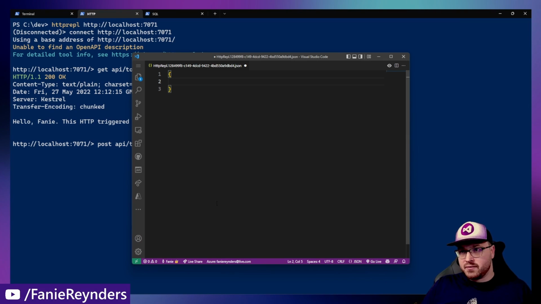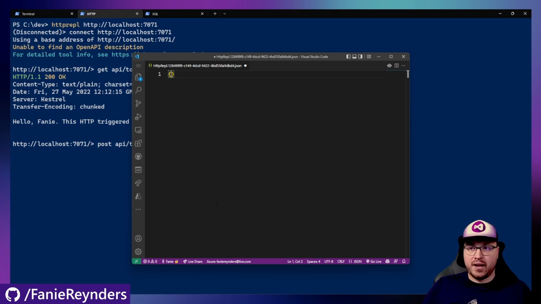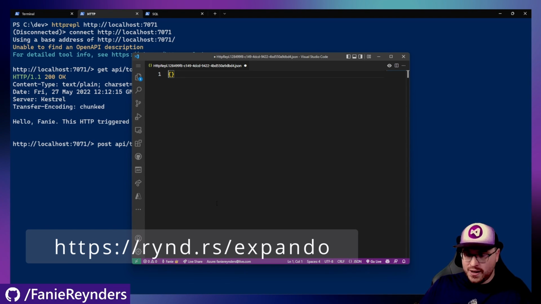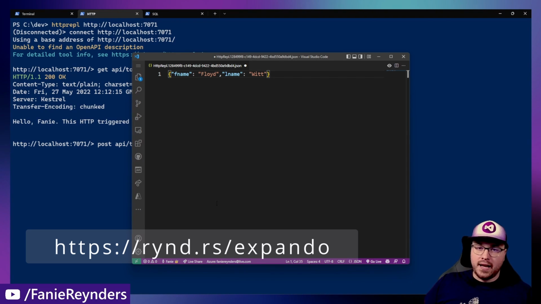But I actually want to show you something else. I have installed an extension called Expando that I created myself a couple of years ago. And this allows us to generate JSON, CSV, and all kinds of other things for our testing data. For example, you can go fname, lname, and then if you press Shift Enter, it will generate a completely random object with a first name and last name, etc. Do check out the link below about Expando and how you can use it in VS Code.